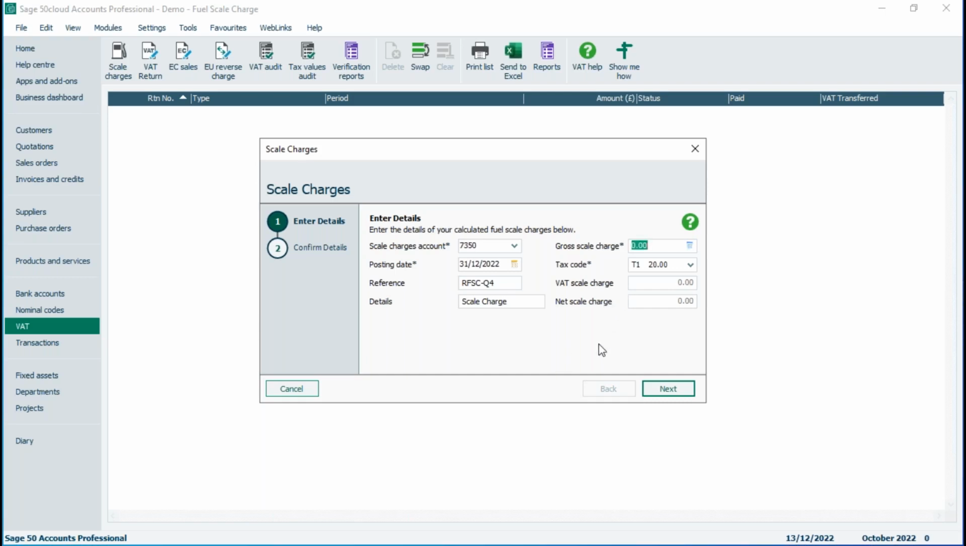I'm then prompted for the value. What's your gross scale charge? When I looked that up earlier on the wizard on HMRC's website, it was 349. I don't need to break it down this time. It will do that for me when we come down to the tax code. Make sure you've still got your standard tax code specified, so T1 in my case, and it's worked out the VAT and the net for me.